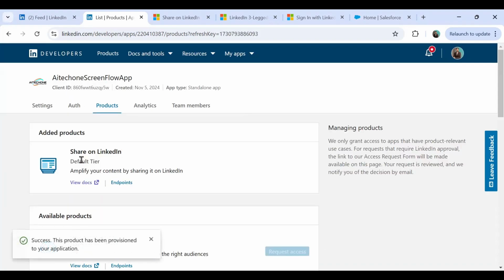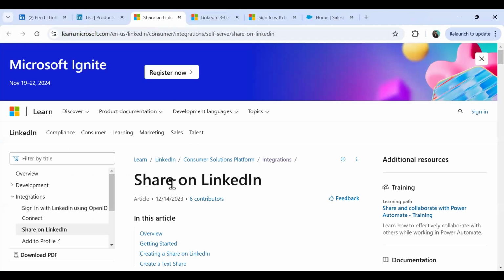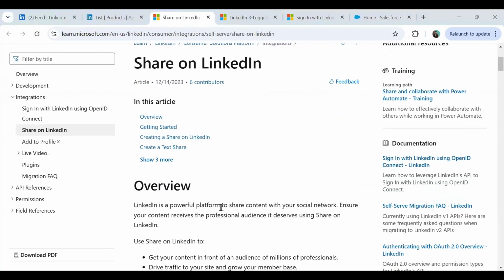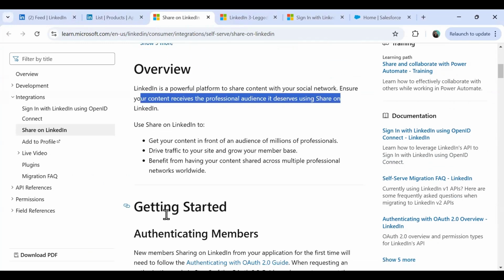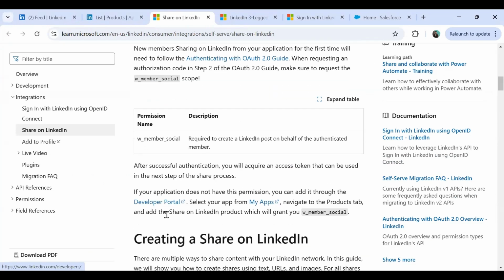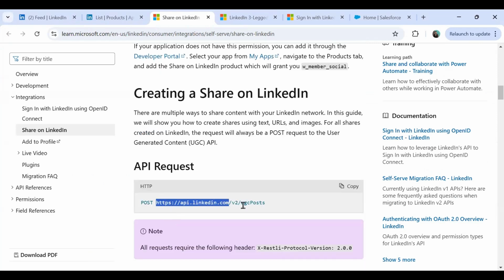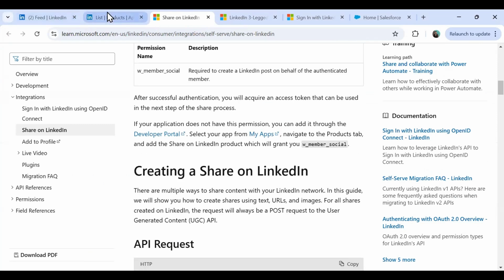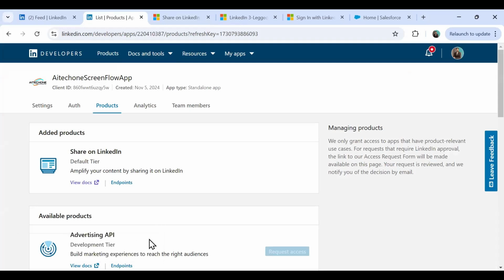So this particular Share on LinkedIn, what's the purpose of this? This will allow us to share or make a post on LinkedIn. If you want to know more about this, we can click on view docs and see the Share on LinkedIn page. It is used to share content with your social network. Your content receives the professional audience it deserves using Share on LinkedIn. And how do we make the request call? To make a post on LinkedIn, we'll be using this URL. We'll talk about this more later, not now. So that is the first product I activated.